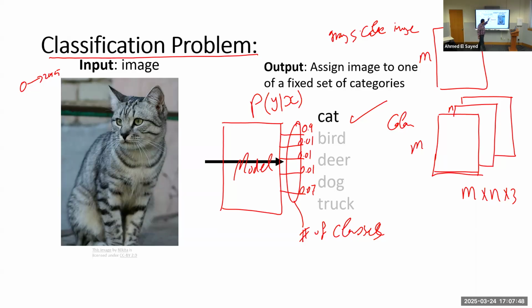So in the classification problem in general, the input will be a plain image, either grayscale or color, and the output will be the probability that this image belongs to those classes. Is it the only problem we can solve using this model? The answer is no. There is another type of problem called a regression problem.